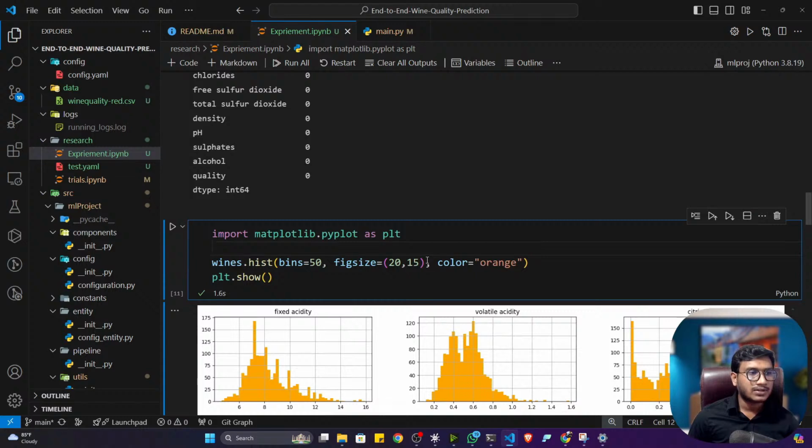So now guys, the first thing we'll be doing is the data ingestion. There is a data ingestion component. That means we'll be ingesting the data from a URL. Okay, so this is what actually we'll be implementing.